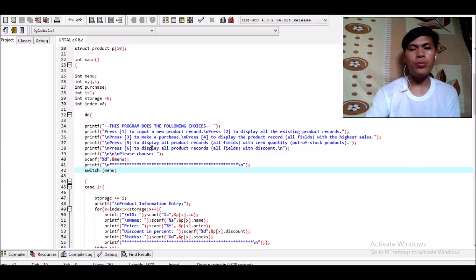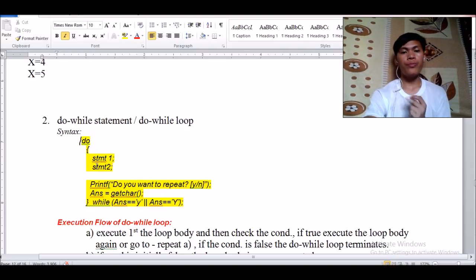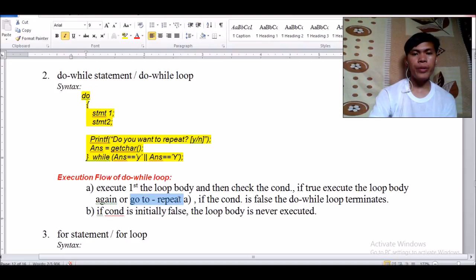Based on the syntax of the do-while loop, we have these expressions or statements. First is do, then statement 1, which are the cases, or statement 2. Then after each case is executed, the program will ask if you want to repeat. So the choices are yes or no. If the answer of the user is yes, then execute the loop body, and then again the program will repeat the first statements.